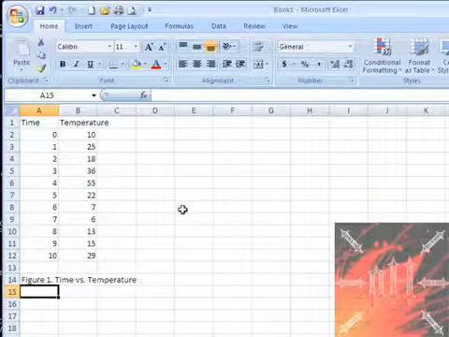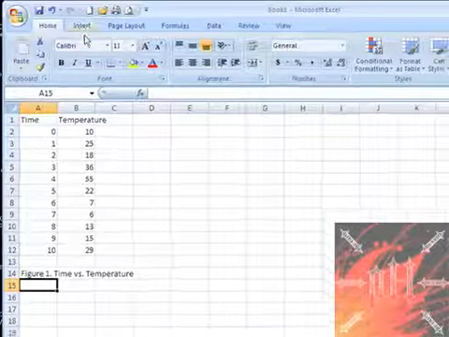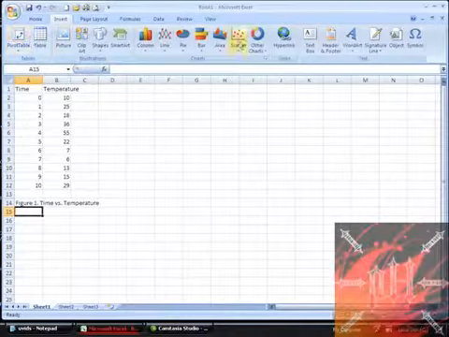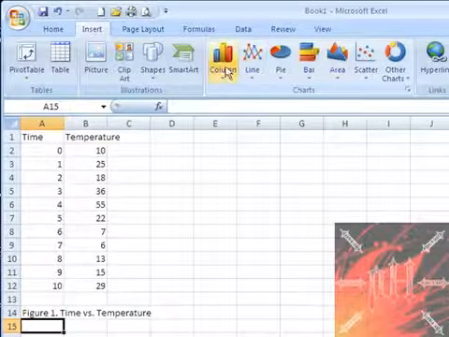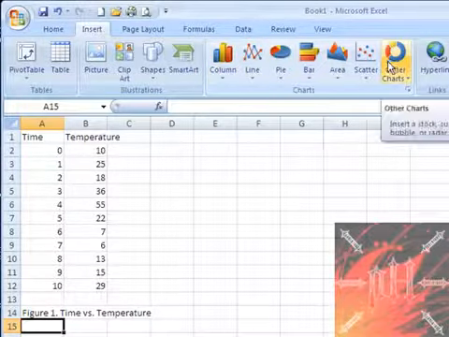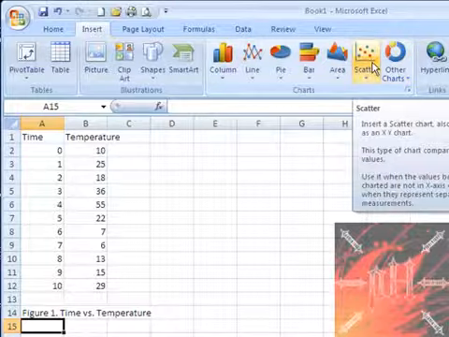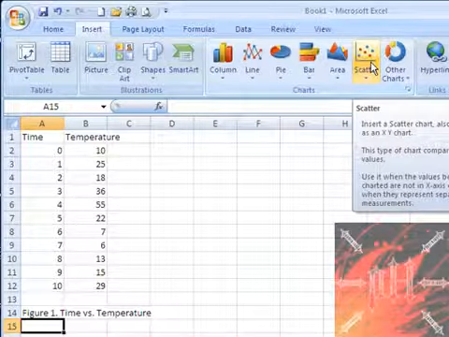Okay, so to make a graph, it's actually very simple. Just click the Insert tab, and you should have this kind of toolbar now. Over here, it's really simple. You just have to pick the type of graph you want. Usually for a science project, you're going to be using scatter plots for this kind of data. So I'm just going to use my example on a scatter plot.